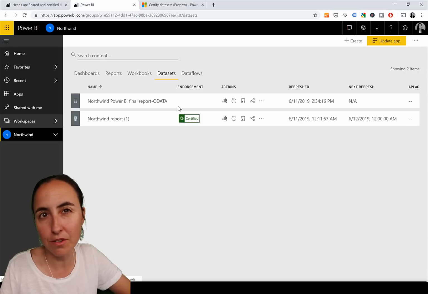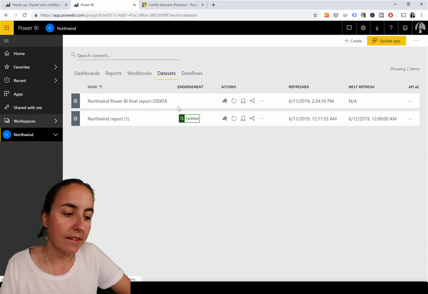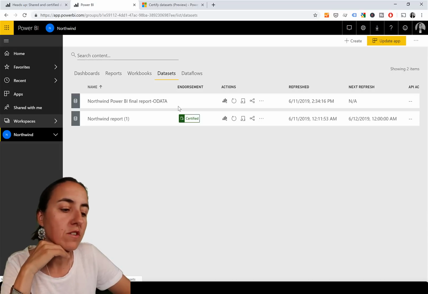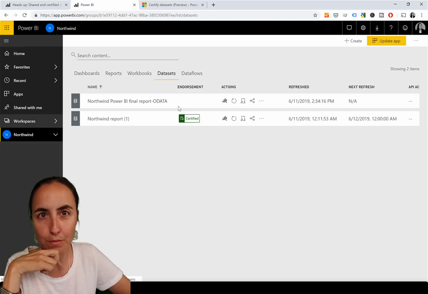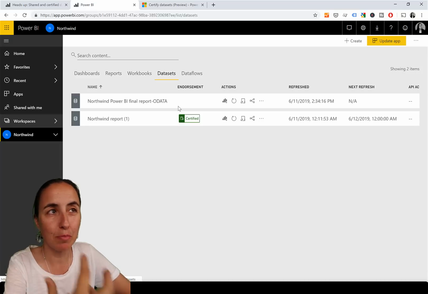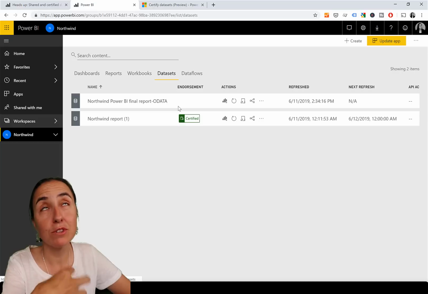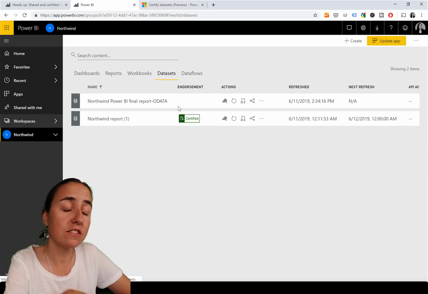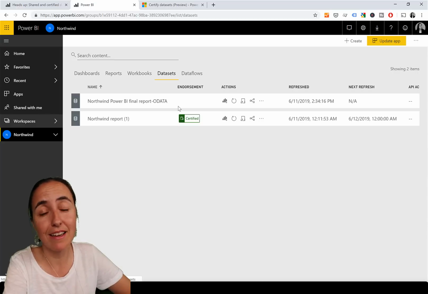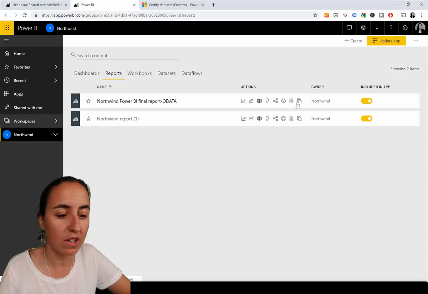And then you might wonder, okay, so what do you mean with shared data sets? Well, here's the thing. This is what I discovered through the research: you need to have the new app or the new workspace experience to be able to see shared data sets, to be able to share data sets, to be able to see data sets from other workspaces. So this Northwind workspace is an old app experience.